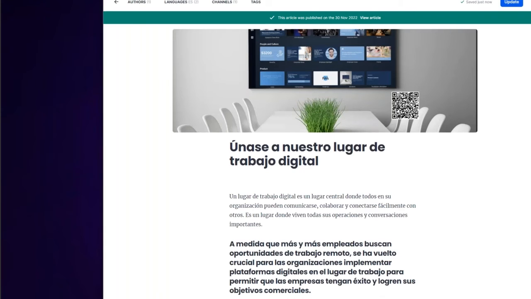It will then save it behind the scenes, and only if the user has their profile in that language will they see this version of the story.